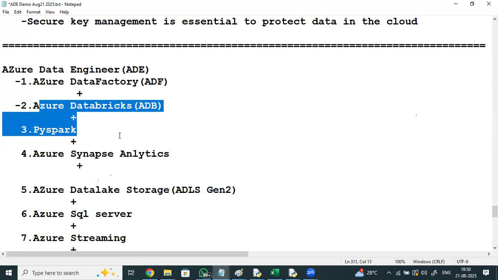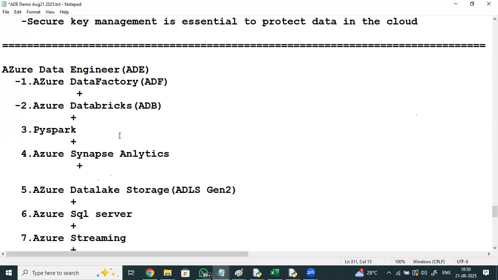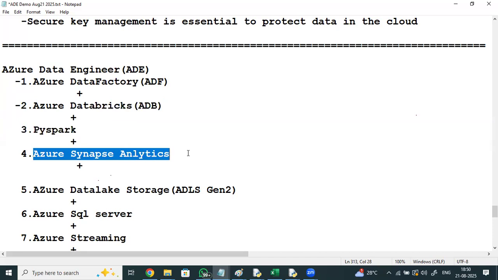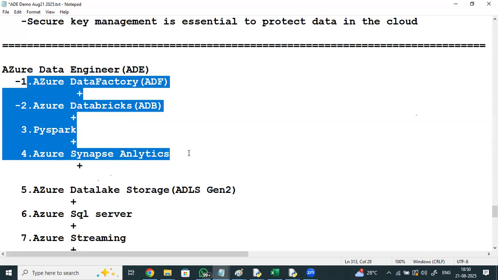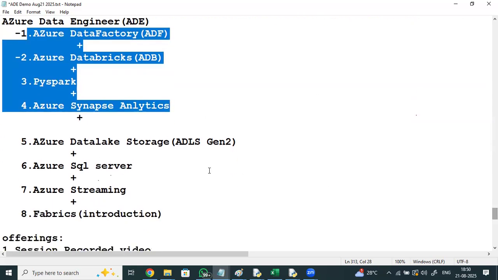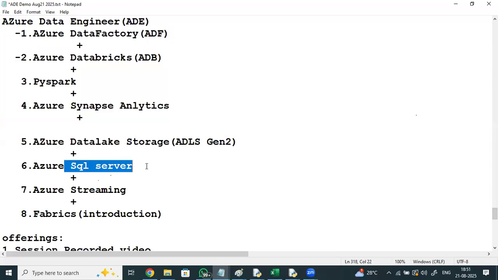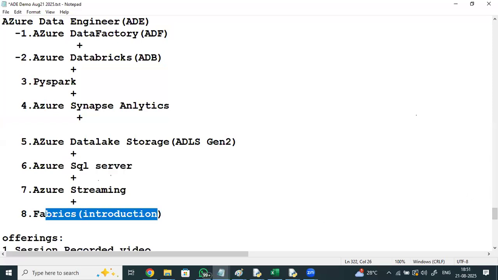But for Databricks, PySpark, some basic Python knowledge and basic SQL knowledge are required, everything we'll be discussing. And Azure Synapse Analytics for data warehouse and big data operations. These four things majorly we'll be discussing as part of our course. Apart from that, you will get knowledge on Data Lake, that is storing files, Azure SQL Server, storing the data in the form of tables, streaming, and Fabric's introduction, right?